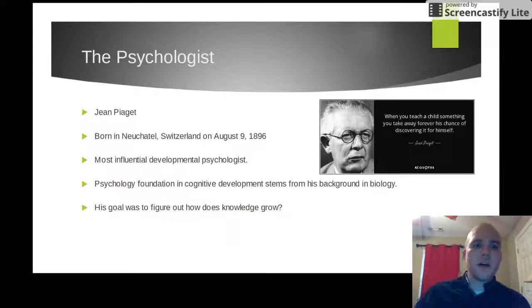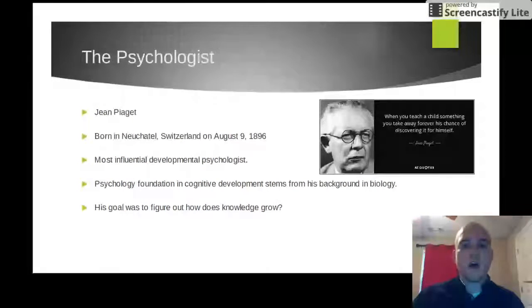Jean Piaget was born in Switzerland on August 9, 1896, chosen as he was the most influential developmental psychologist. His foundation in cognitive development stems from his background in biology. Many of his terms in research can be traced back to his work in the biological field. His goal was to try to figure out how knowledge grows.